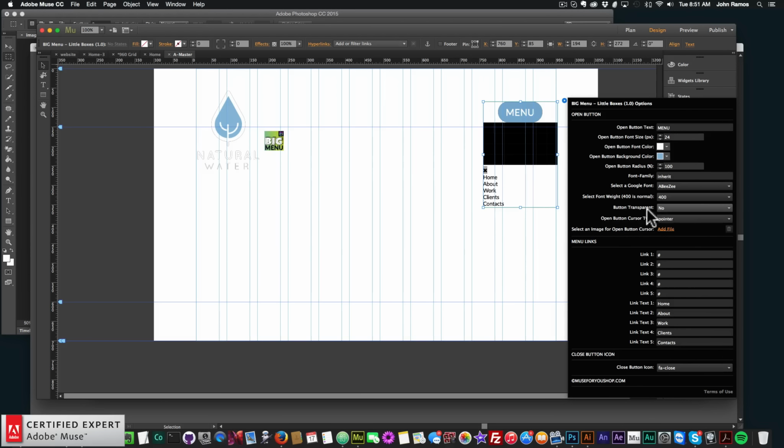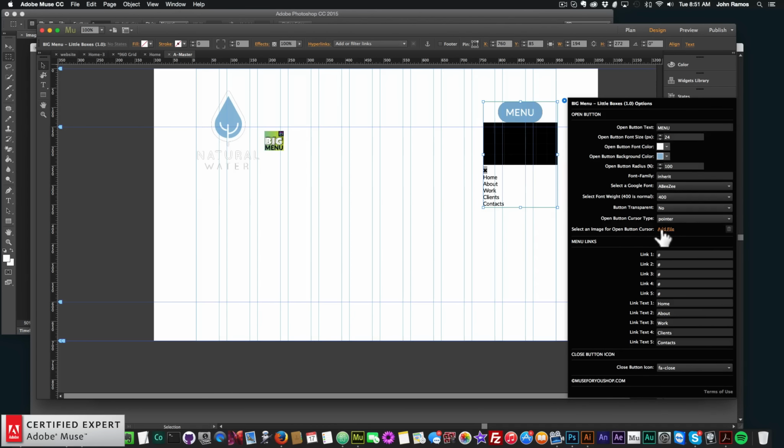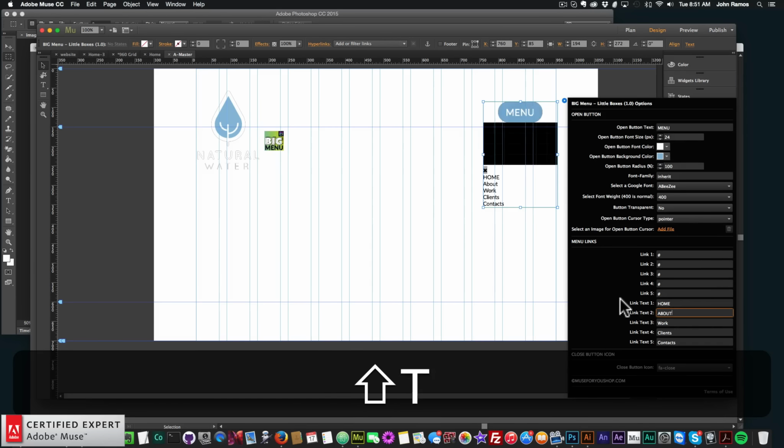Everything here looks good. I don't want the button transparent. I don't want a different cursor for the open button trigger, but you can add a different cursor from over 20 different cursors, or you can select an image here by clicking add file, and the image has to be 128 pixels by 128 pixels or less. And here's where you add the links to each of the menu items. And I'm just going to capitalize all the menu items here for the text and the link text.